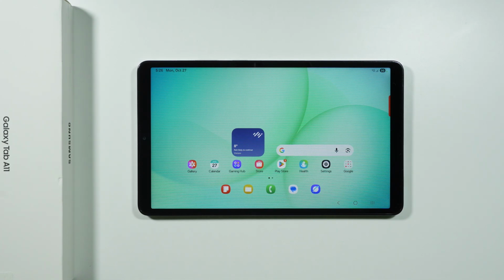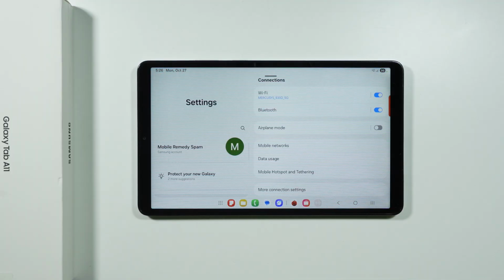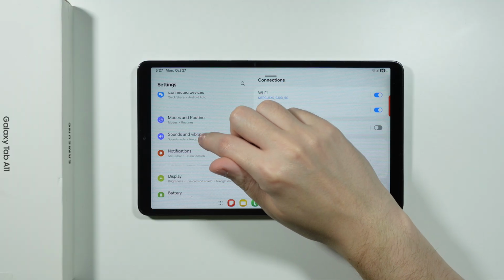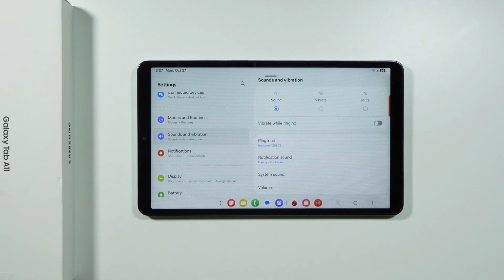If you are looking for sound and vibration settings on the Samsung Galaxy Tab A11, then what you can do is you can open the Settings app. Now over here on the left side, you just have to scroll down a little bit in order to find sounds and vibration. And now over here we can find a bunch of different settings that are related to, of course, sounds and vibration, as the name suggests.